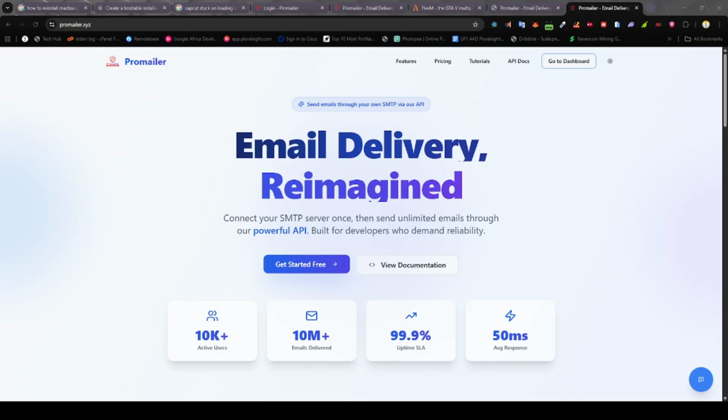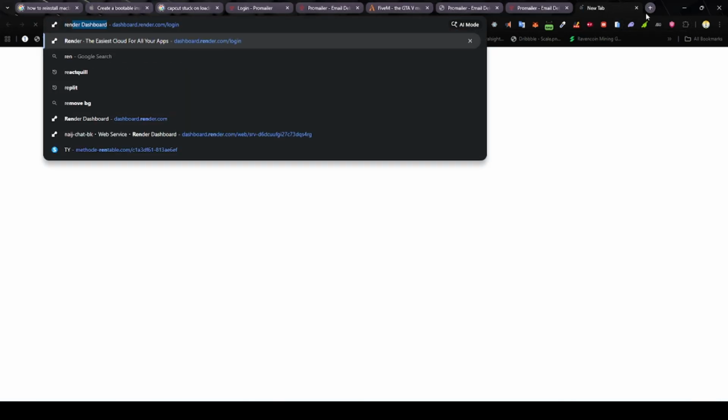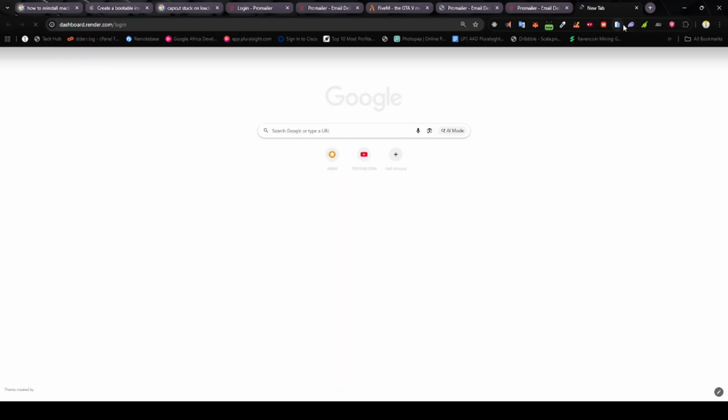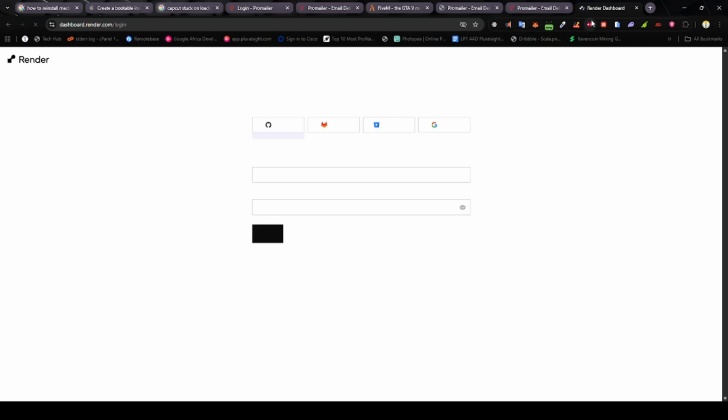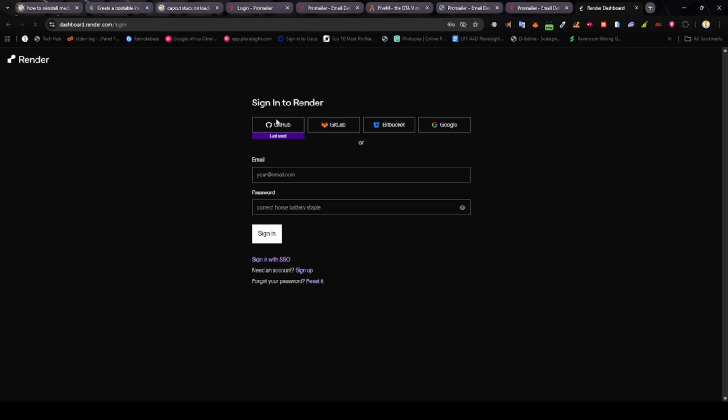So today I'm going to be showing you how you can set up your SMTP email delivery using an API instead of SMTP. But as you can see, Render has disabled SMTP on their free tier. So this is a way around that. For development purposes, you can use an API mail service instead.